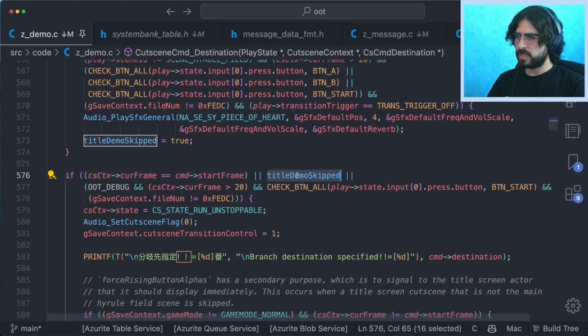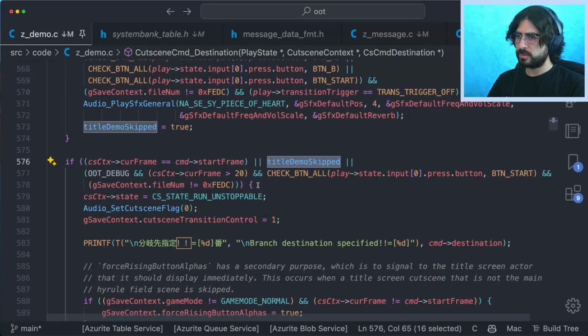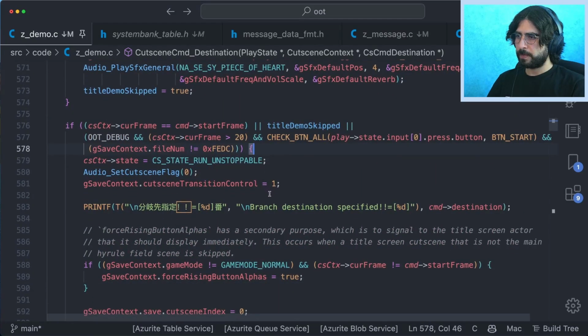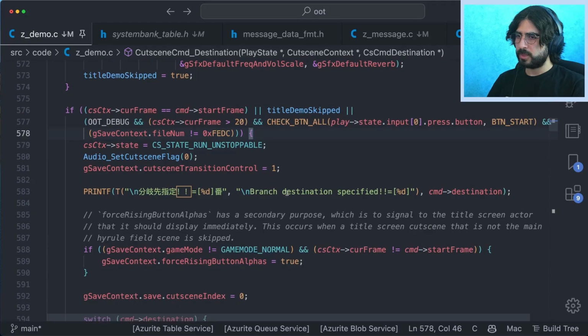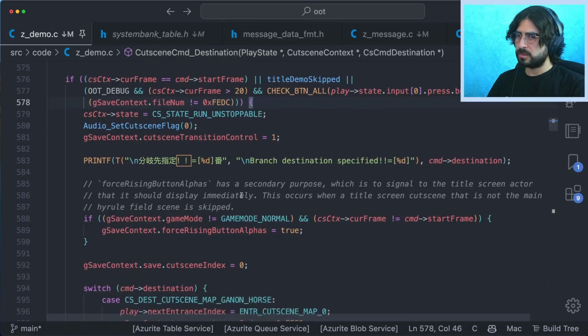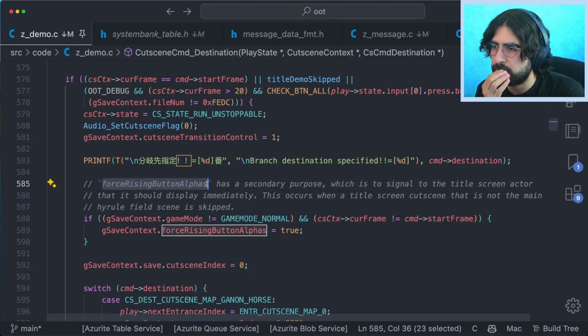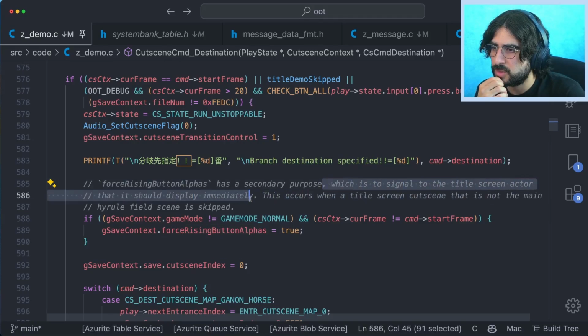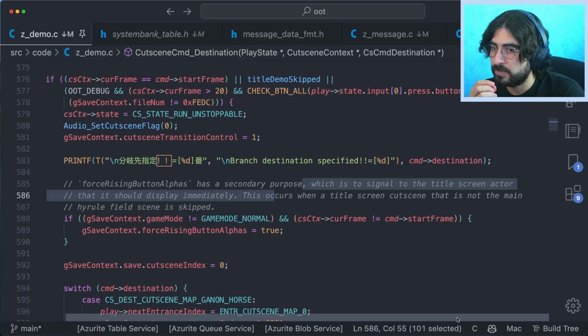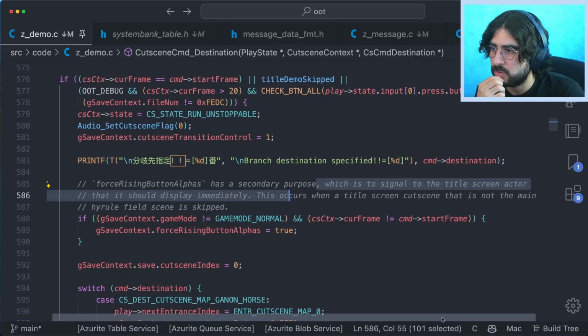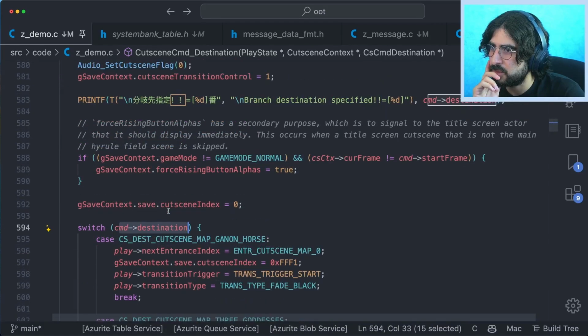And if title demo skipped is true, branch destination specified. Horse Rising button alpha. This has a secondary purpose, which is to signal to the title screen actor that it should display immediately. This occurs when a title screen cutscene that is not the main Hyrule field scene is skipped. Oh, then we have a destination, I see.